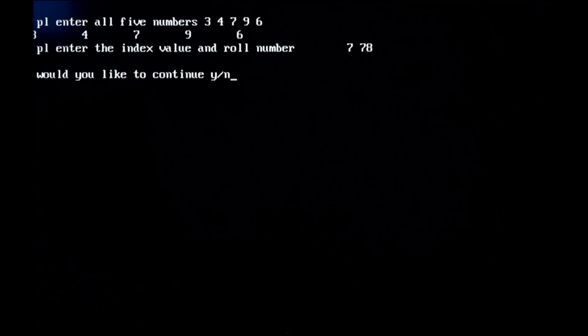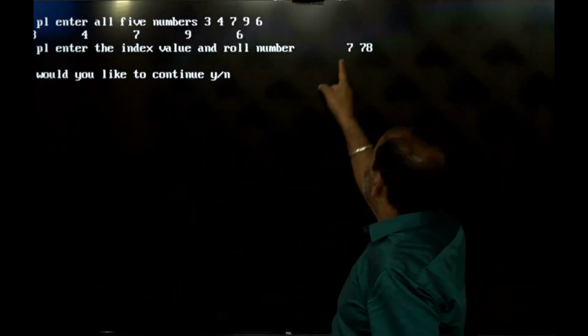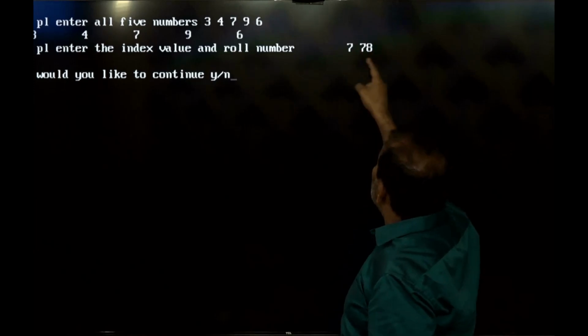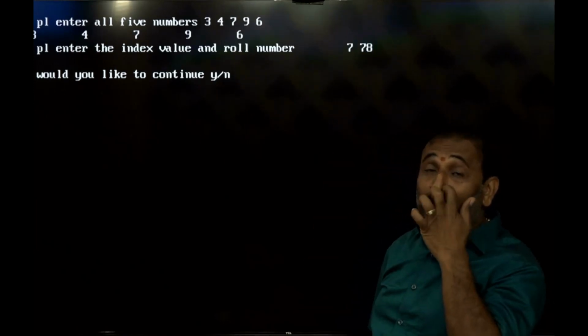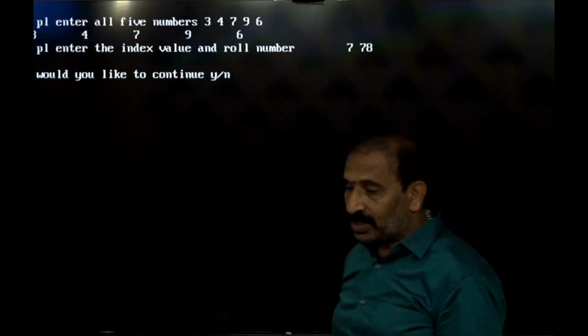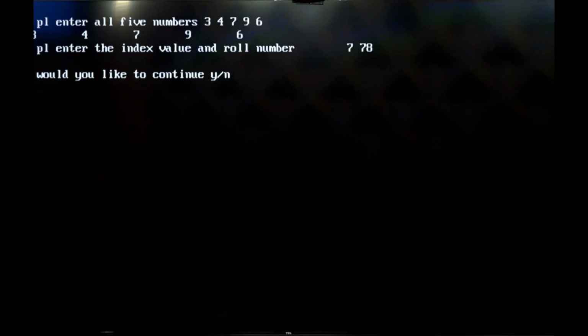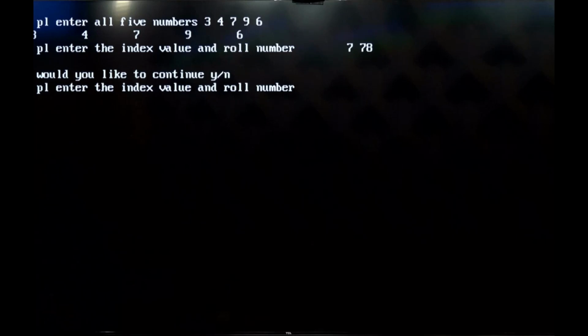So at index value 7, counting 0, 1, 2, 3, 4, 5, 6, 7, that is the 8th position, you have entered the roll number as 78. Please remember these things so that you understand this. Would you like to continue? I press Y, which means you go and ask for another index number.